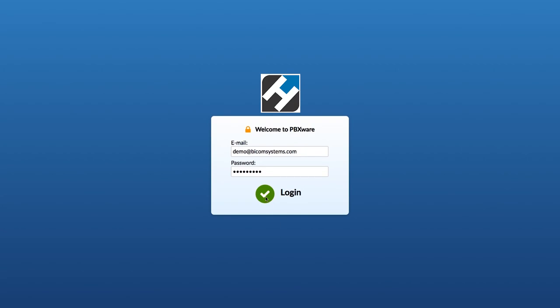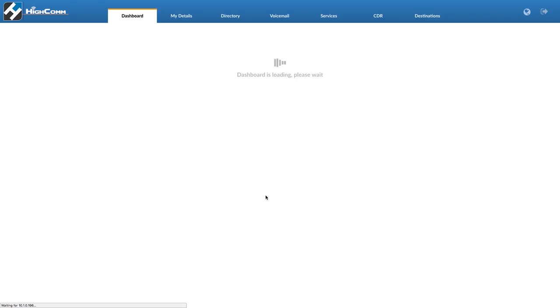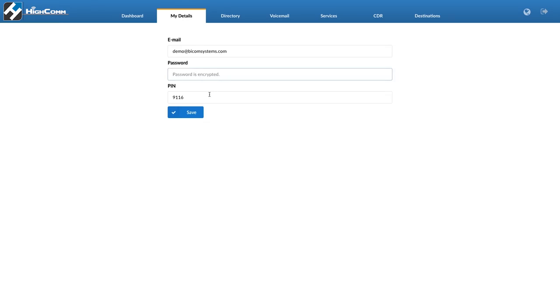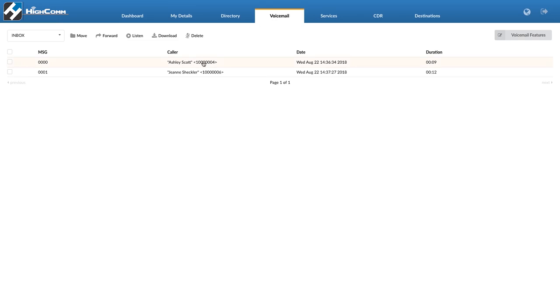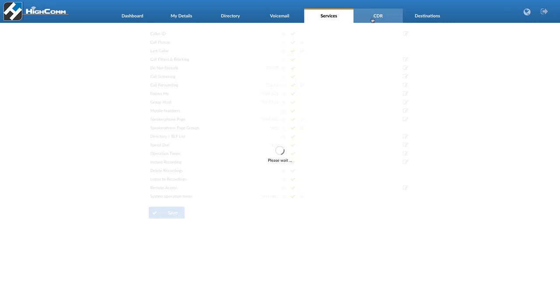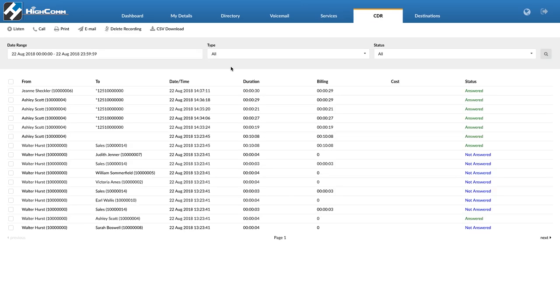The extension owner can log into their interface and track daily talk activity through the dashboard, change their login password and voicemail PIN, list, listen, download, and delete their voicemails, enable, disable, and configure various enhanced services, track personal call records, listen to call recordings, upload their own voicemail greeting, and more.